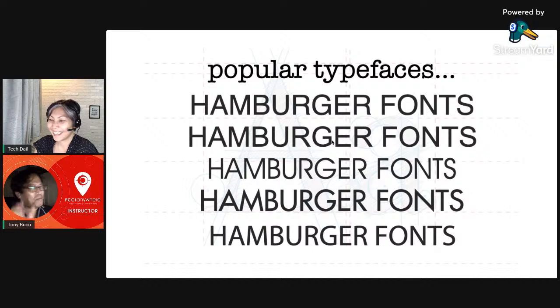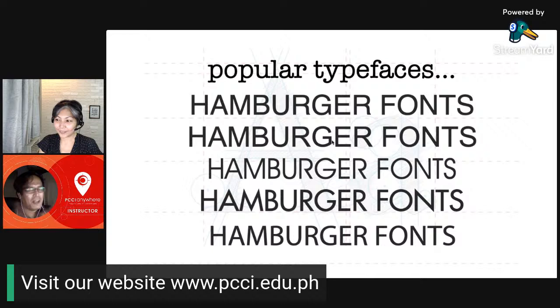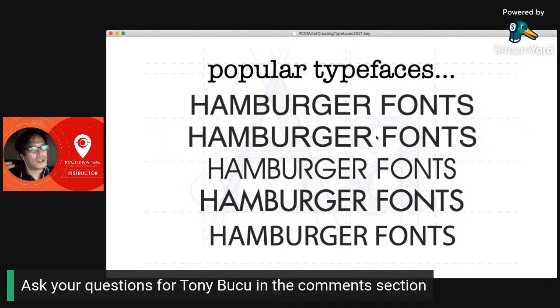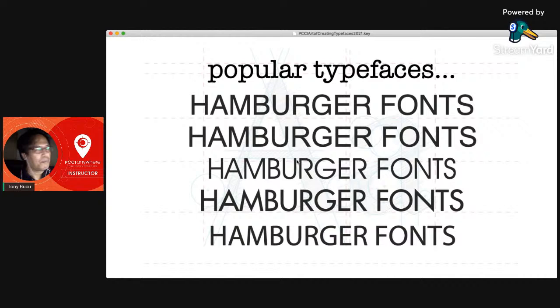Anyway, sabi nga ni Pauline, when in doubt, use Arial. Correct? No, use Helvetica. So anyway, these two are the most common with each other because they basically came from the same typeface, which is Akzidenz Grotesk. Medyo tinanggal lang yung spur ng letter G for the version of Arial. But they look very similar.